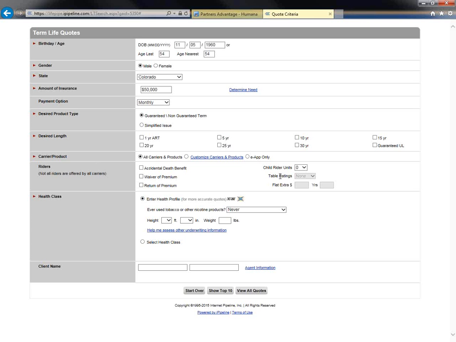Then we've got desired length. We can do numerous terms, 10-year, 20-year, and also we can do a guaranteed universal life all at the same time. Sometimes people get stuck here when they say, well, this person here is 54 years old, or maybe somebody is 70 years old, and they want to do a 30-year term. That's not going to work.